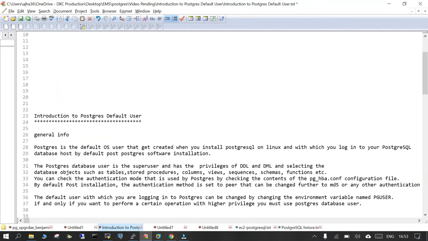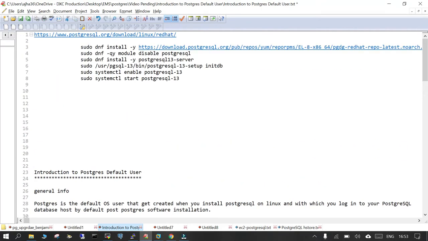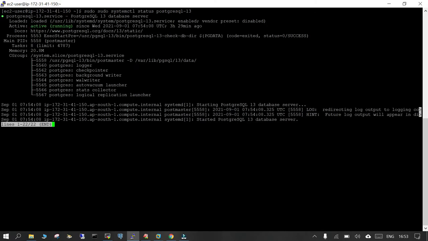I have just installed the Postgres binary on my system using DNF. These are the commands which you can find. If you check the status with sudo systemctl status, this will show you that this has been done. Using the sudo systemctl command, we have been able to see the status is active and running. Let's come out of this shell. When this binary is installed, the database is up and running.